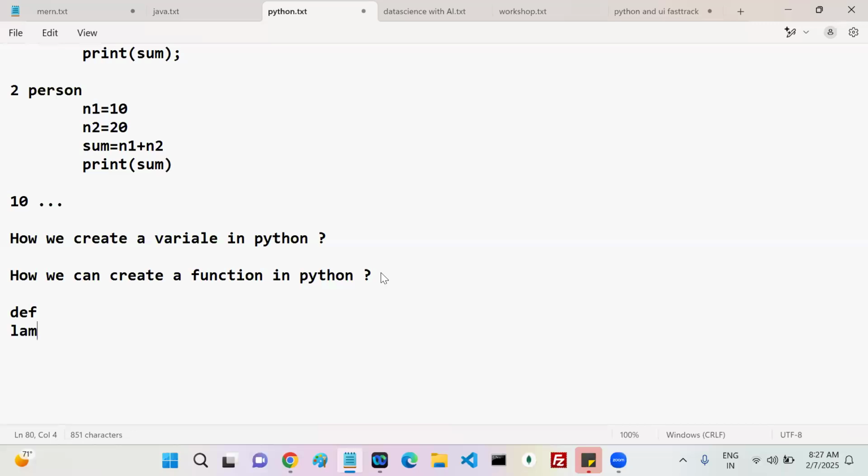Def, yes. Return, pass, yield. These are the keywords we are going to use most of the time in functions. Remaining ones also we are going to use, but these are specific to functions. So if you want to define a function in Python, there is one keyword, def. By using this def keyword, we can define a function.